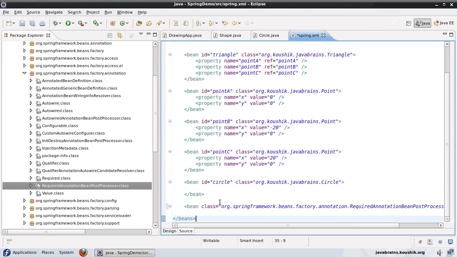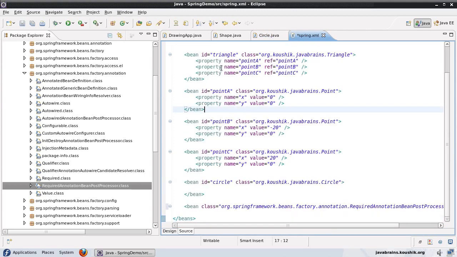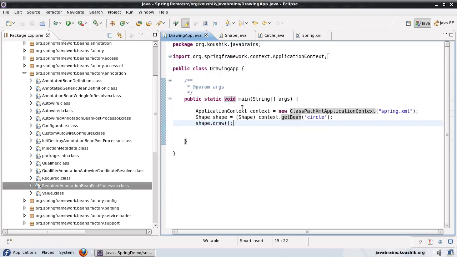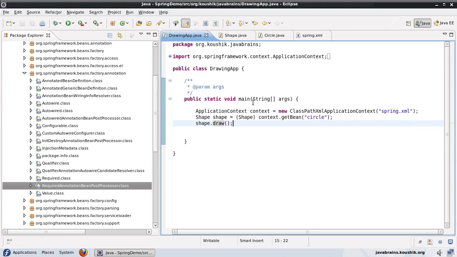So this bean post processor has a method that gets executed on initialization of each of these beans, and that method will check for the required annotation on all these classes, and then if it sees a required annotation that's not met, a dependency that's not met, then it's going to throw an exception. So let me save this. Now we are all set. If we run this, now we should not get an error in the shape.draw method. What should happen is when the bean is being initialized itself, we need to get the exception thrown by Spring. So let's run this again.